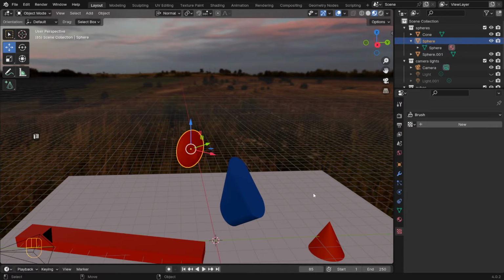All right, for now I'm going to save this because this is long enough, and then I'll make another video later of the modeling.